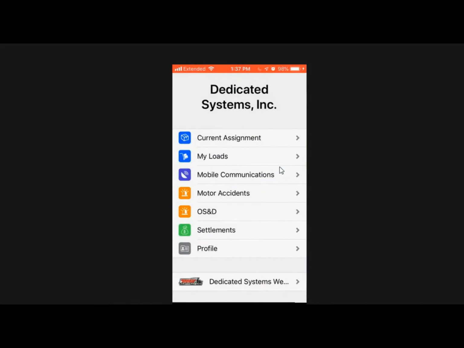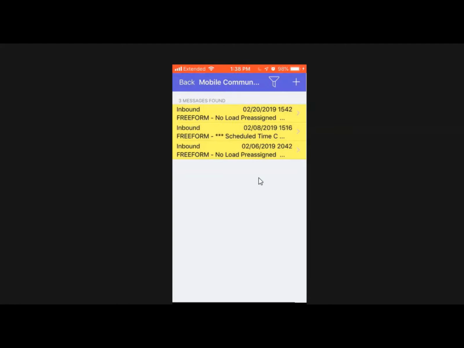Okay, so back to the main screen. There's a mobile communications button here. This is like your Qualcomm. So you can see your messages on your Qualcomm that are in your truck. You can click on that.